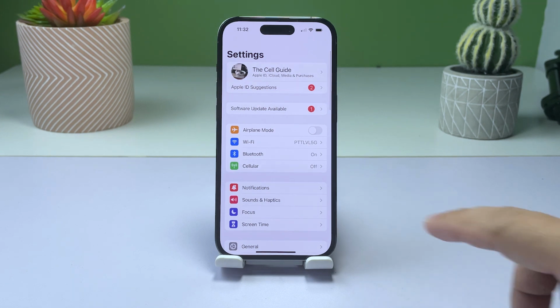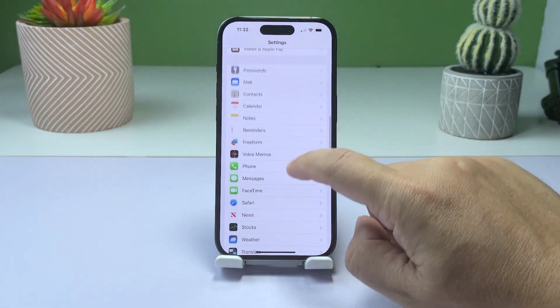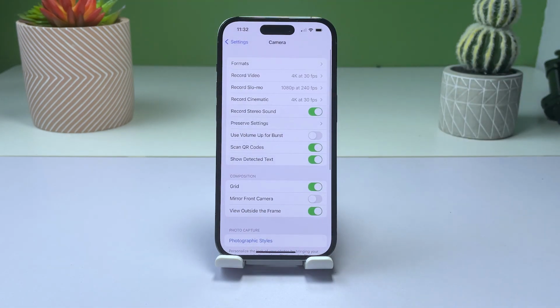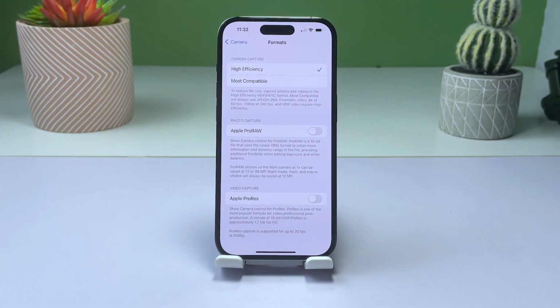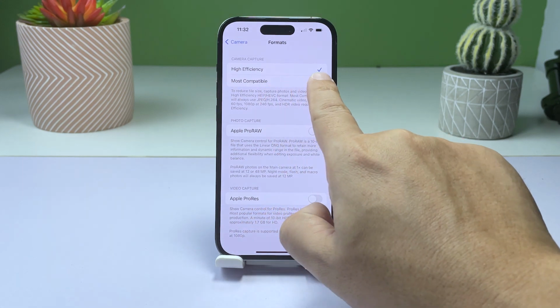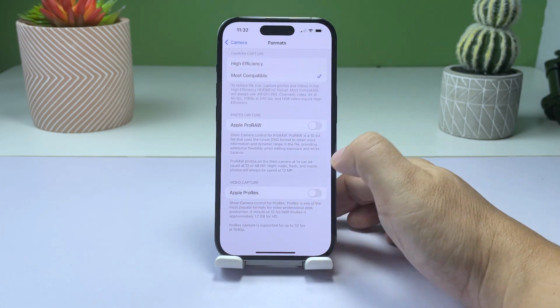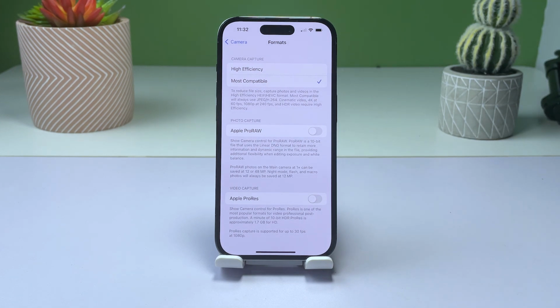It's important to make sure that the format setting is set to most compatible instead of high efficiency, to ensure that the videos recorded on the device can be read by other devices and programs. This simple adjustment can save you from the frustration of not being able to access or share your recorded videos. In most cases, this is the only thing you need to do to fix a problem like this. However, if the problem still persists, then try the other solutions.